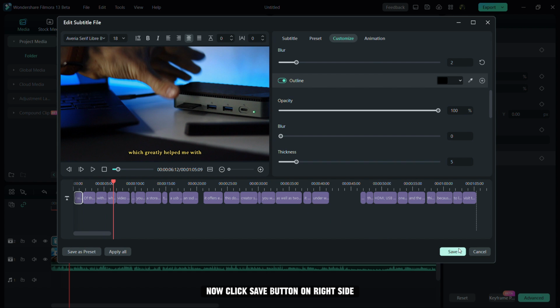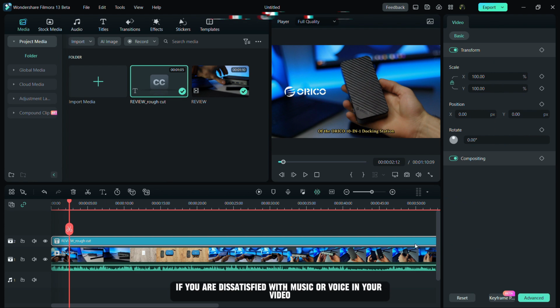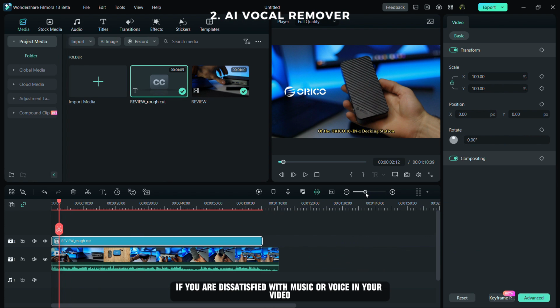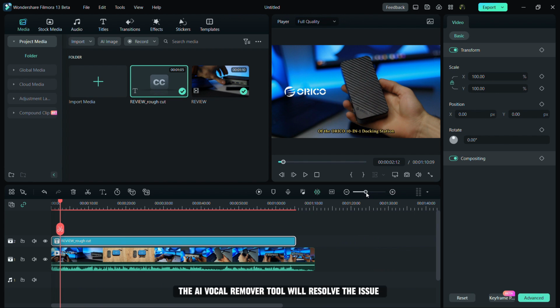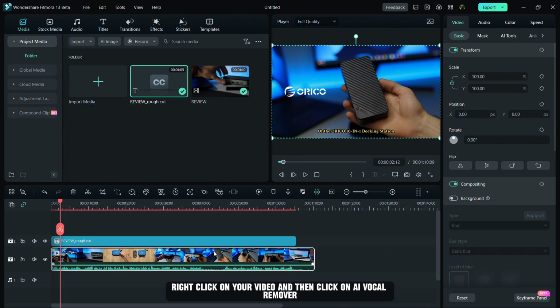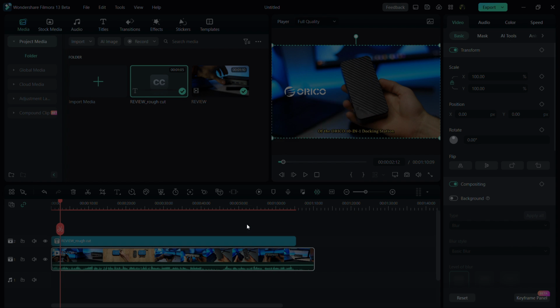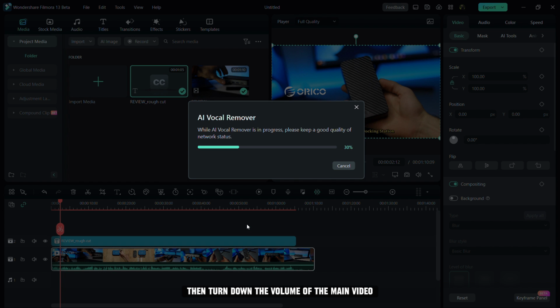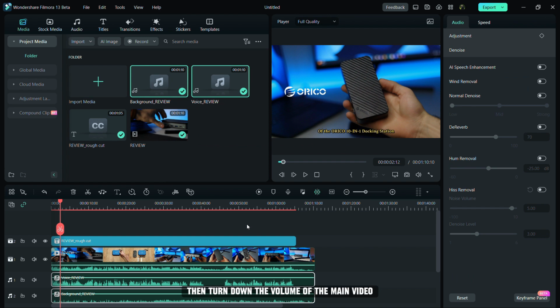Now click Save button on the right side. If you're dissatisfied with music or voice in your video, the AI Vocal Remover tool will resolve the issue. Right click on your video and then click on AI Vocal Remover. Wait for the process to complete, then turn down the volume of the main video. After that, you can remove the audio you don't need.